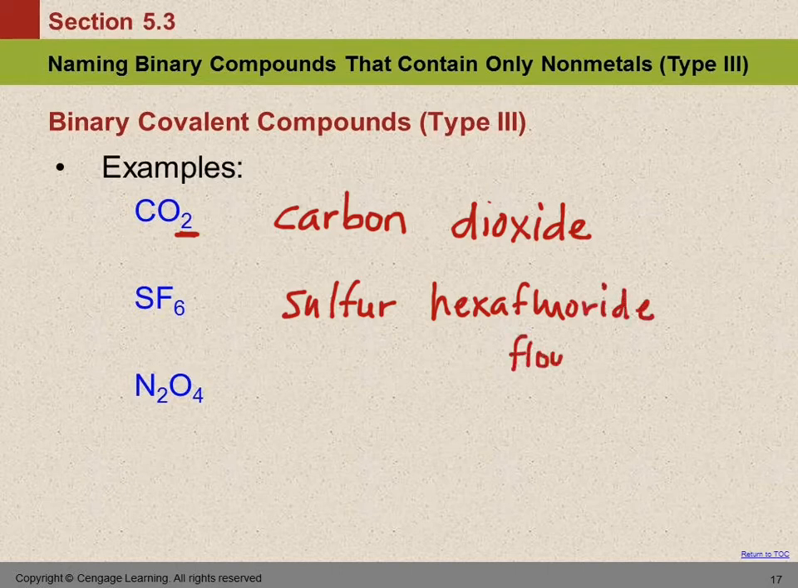Okay, and there is no flower in fluoride. This is the common misspelling. You put the O first. It looks like the word flower. No, it's fluoride, F-L-U-O.